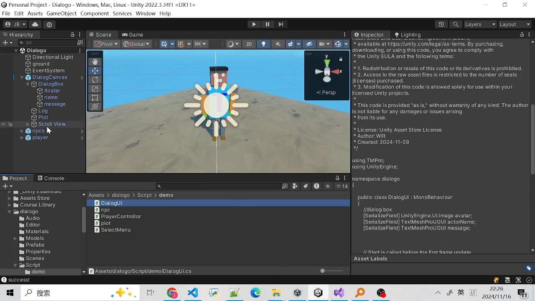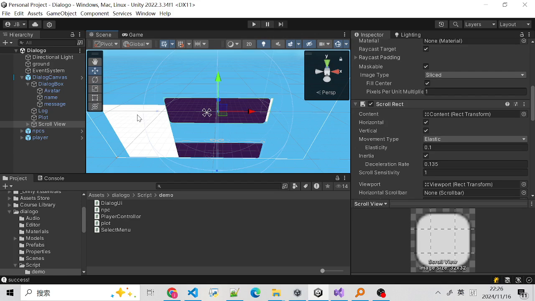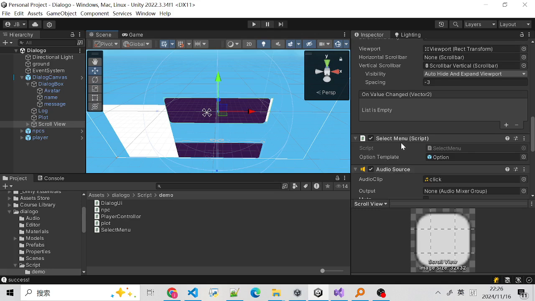Then let's have a look at the scroll wheel. The scroll wheel is used for multiple choices. Since the scroll wheel is a bit complicated, I would recommend you to use this one. After you figure out how it works, you can make your own. For the same reason, there should be a script attached to your scroll wheel. Open the script.